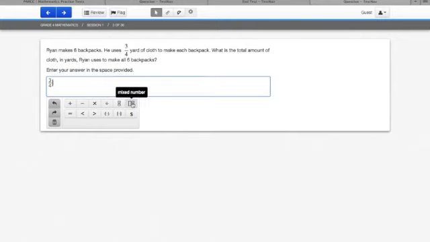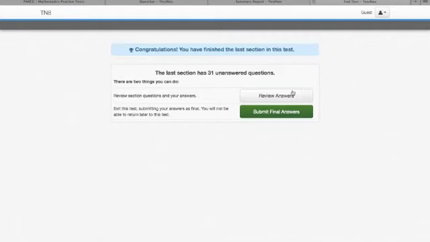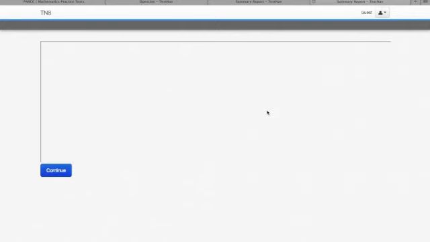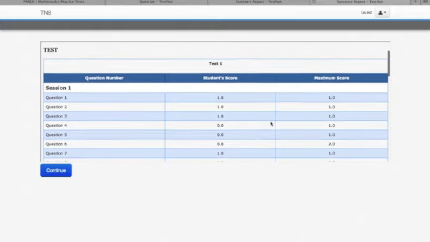Once students are finished with an assessment, they must be sure to submit the assessment. Once they have answered all of the questions and any flagged items, they can then hit submit. Once they submit a final answer, a screen will show up with their results.